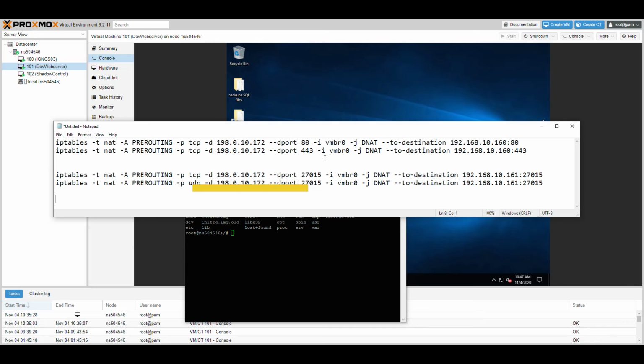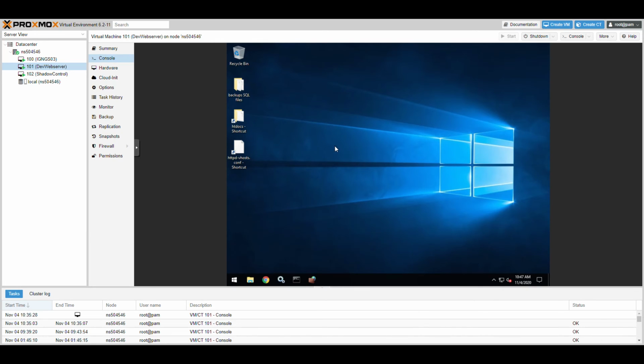Once you have those rules open, you can open up any web browser, not from this server, but from your actual computer, and go to your public static IP, and there you have it. It's open and working.